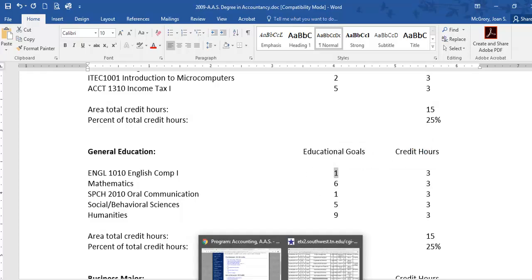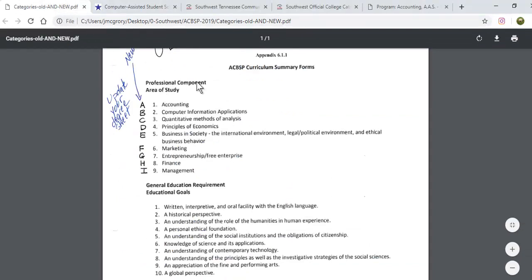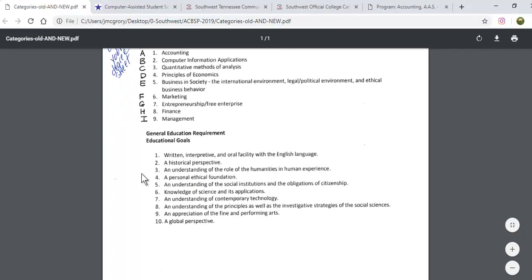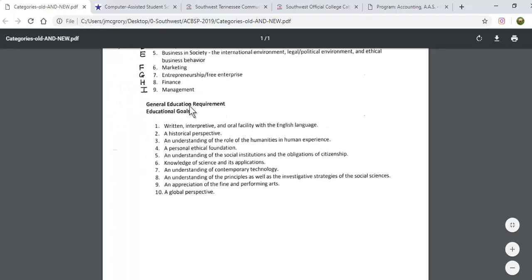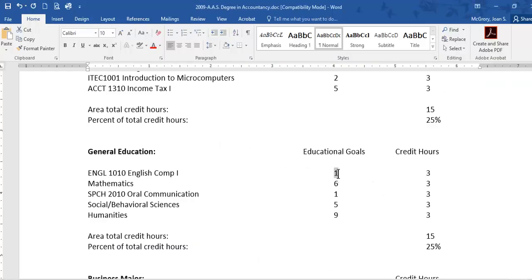So let me look at my sheet. For professional component, I had to change these. For the general education requirement, it remains the same. And certainly English Comp satisfies written, interpretive, and oral facility with the English language. Okay, so certainly that still satisfies requirement number 1. So I just leave that requirement number 1, and it is still 3 credit hours.